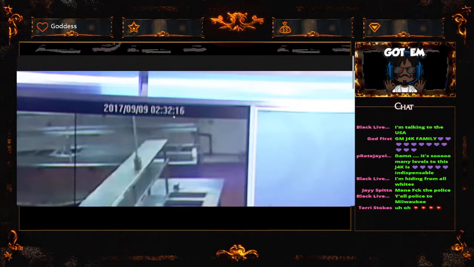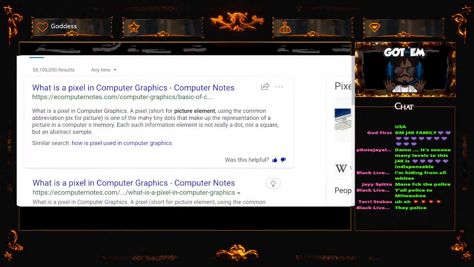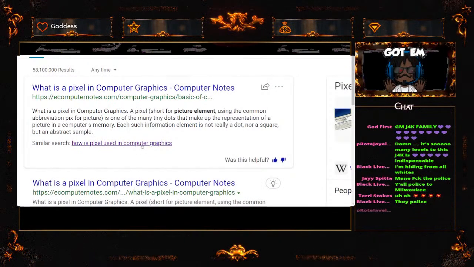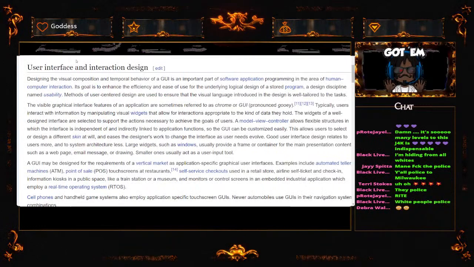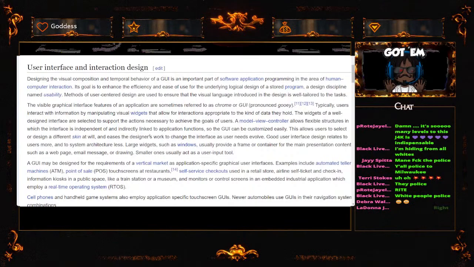So I'm showing y'all all of this dealing with pixels. Y'all can look this up, how to use pixels in computer graphics, right? Then you gonna need an interface design. You know what I'm talking about?